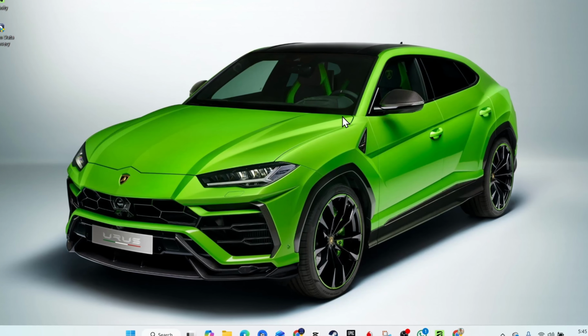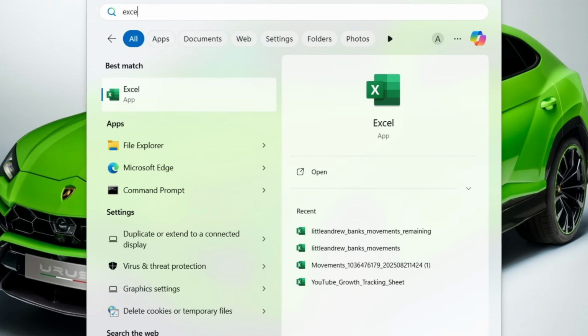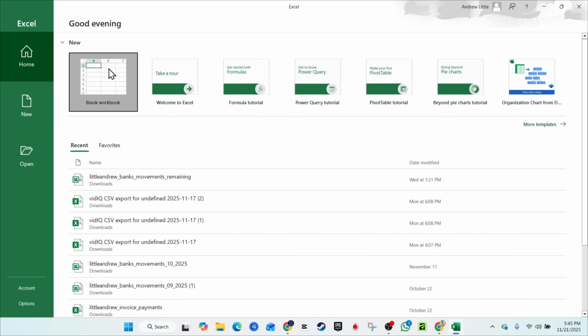And in this video, I'm going to show you, if you've got a CSV file that you want to convert into Excel, let me walk you through the simple steps that you need to do. Go ahead and find Excel on your computer. So Windows key and simply type in Excel. I'm sure you know how to open up your Excel. And of course, once you're in Excel, open up a blank sheet.